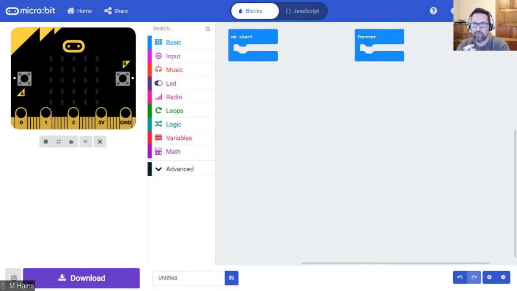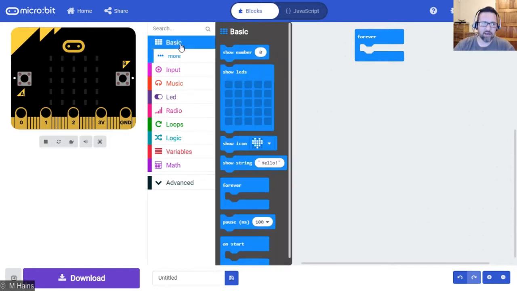Cool, time for your first program, and this is going to be super easy. There's hardly anything you have to do here. We are going to click on the basic menu. We're then going to go to show icon. There it is. I'm going to click on show icon.